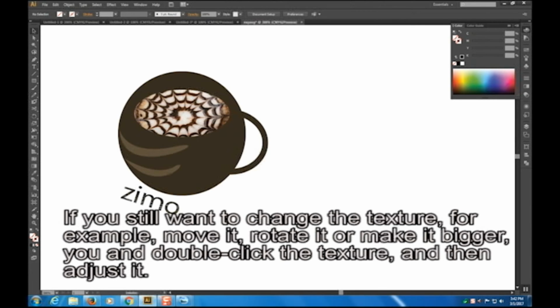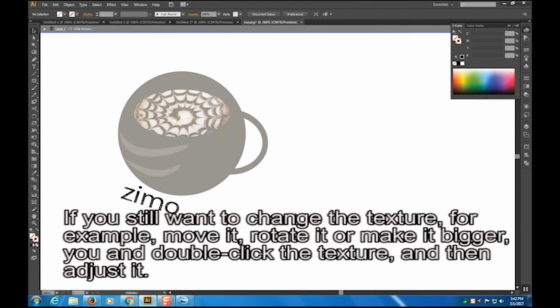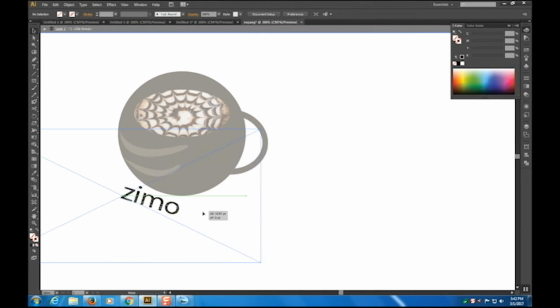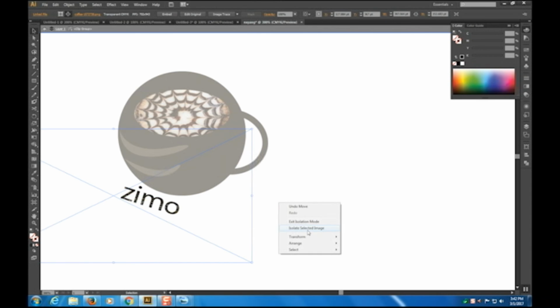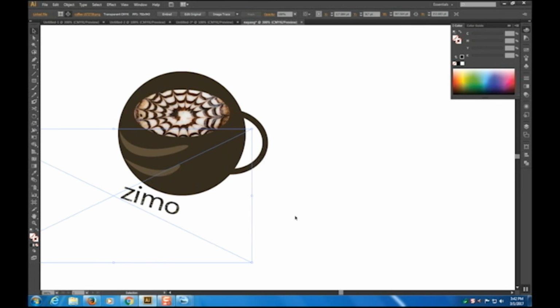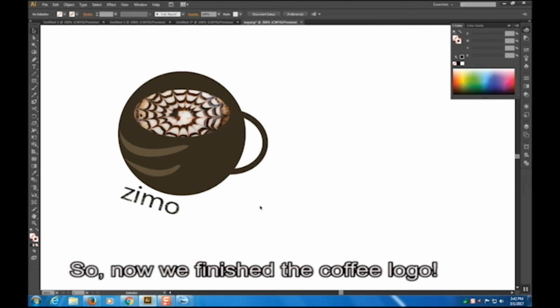And so if you still want to change the texture, for example, move it or make it bigger, you can also double click it to change it, and then left click, exit isolate mode, and then you can finish it. So now we finished the coffee logo.